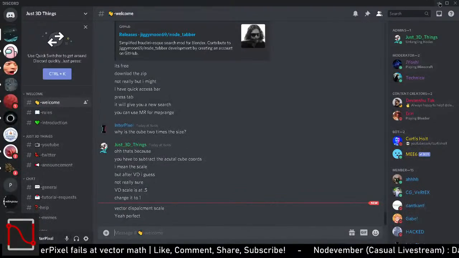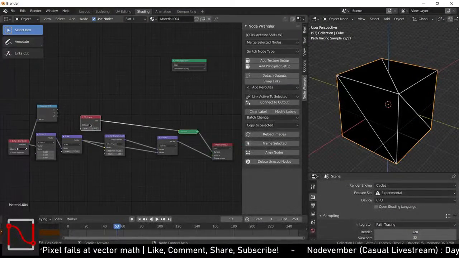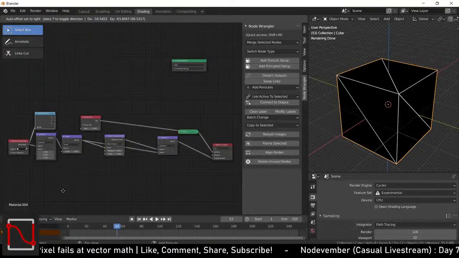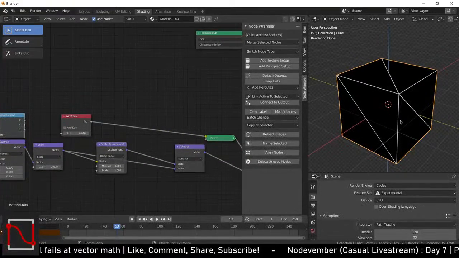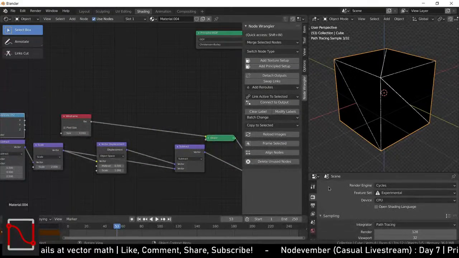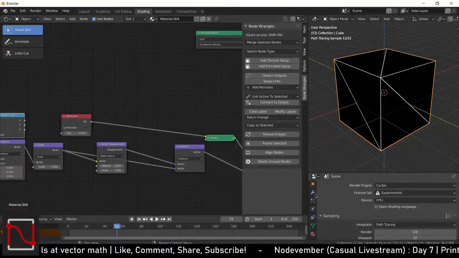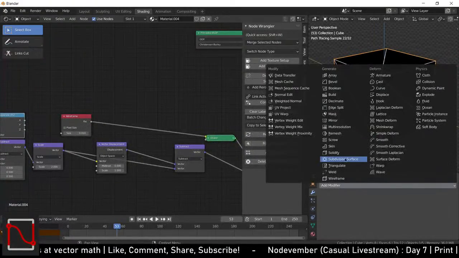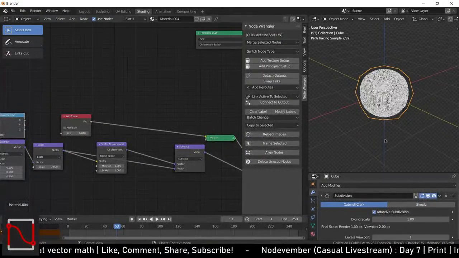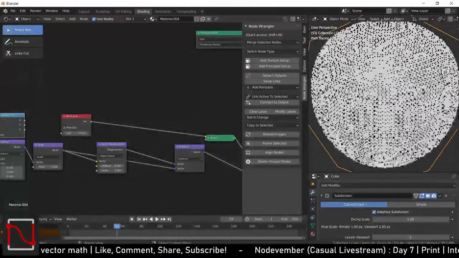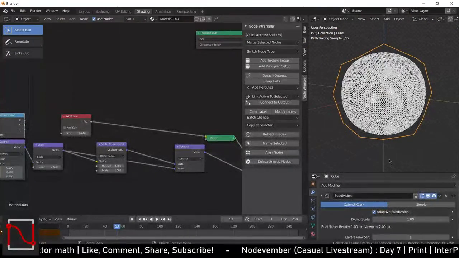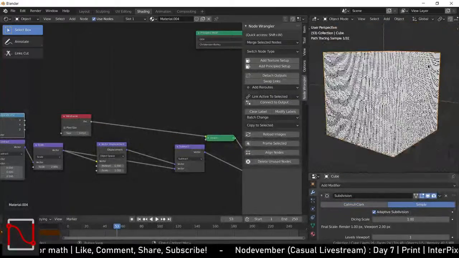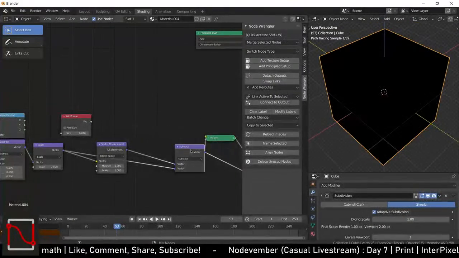Yeah, perfect. I like how this simple node system has taken me ages. I watch loads of tutorials, and then I think, oh yeah, that's easy, and then I try it out for myself and I literally forget everything. Anyway, let's add a subsurf with adaptive. Okay, nice. Let's set that to simple. So we're going to try and make that a hemisphere.